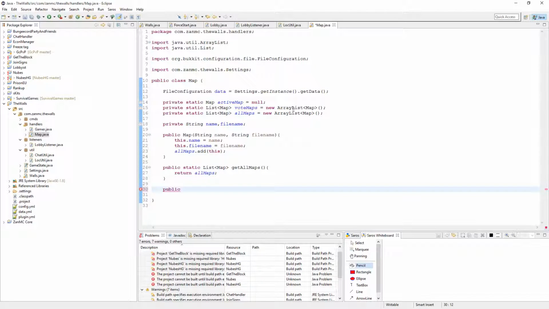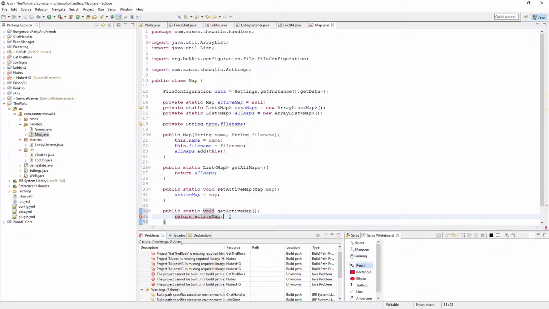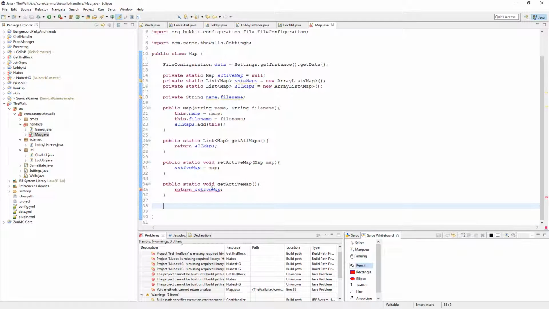And then public static void, that's a temp ID. We're gonna drop all the votes. Set active map, map. Active map is equal to map. That's the vote maps. There's a lot of votes included. So public static void get active map, return active map. This is basic stuff, guys. So just write what I'm writing.